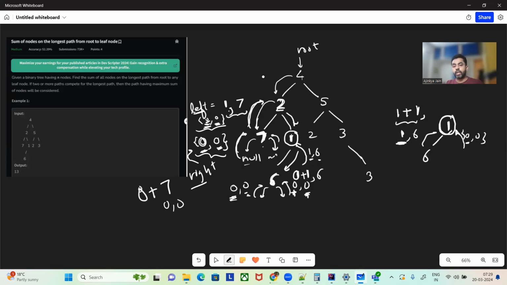We want to return the sum as well. In this case, the height of the left subtree is greater, so we are going to consider its sum only, because we want to consider the sum of the longest path. We won't consider the sum of the right child, because the height of the left child is greater. The left child's sum is 6. So we add 6 plus whatever is root dot data, which is 1 here. So 6 plus 1 is 7. So we are going to return 2 comma 7 to its parent.